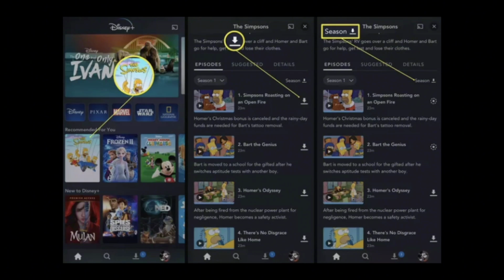Once you click The Simpsons, you will see that per episode there is a download button beside it. You can also download the whole season by clicking the season label and the download button in it.